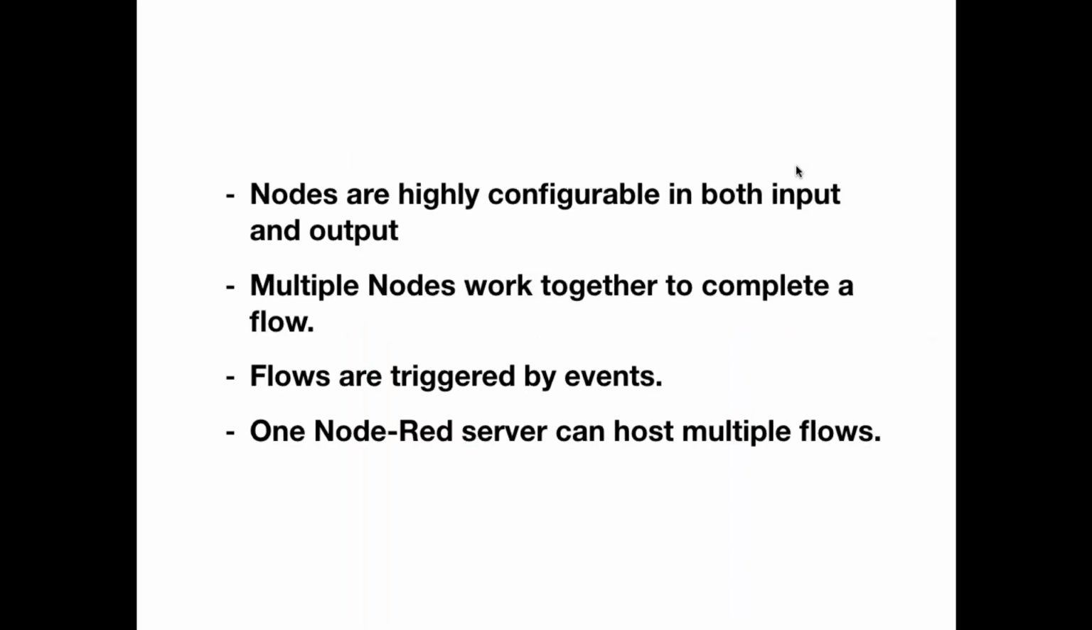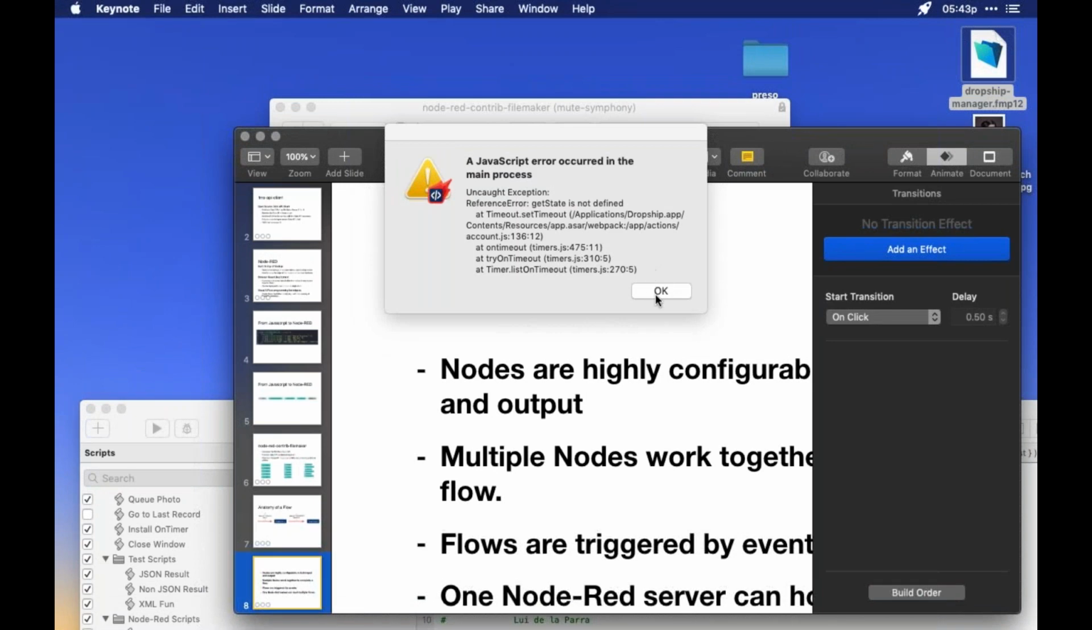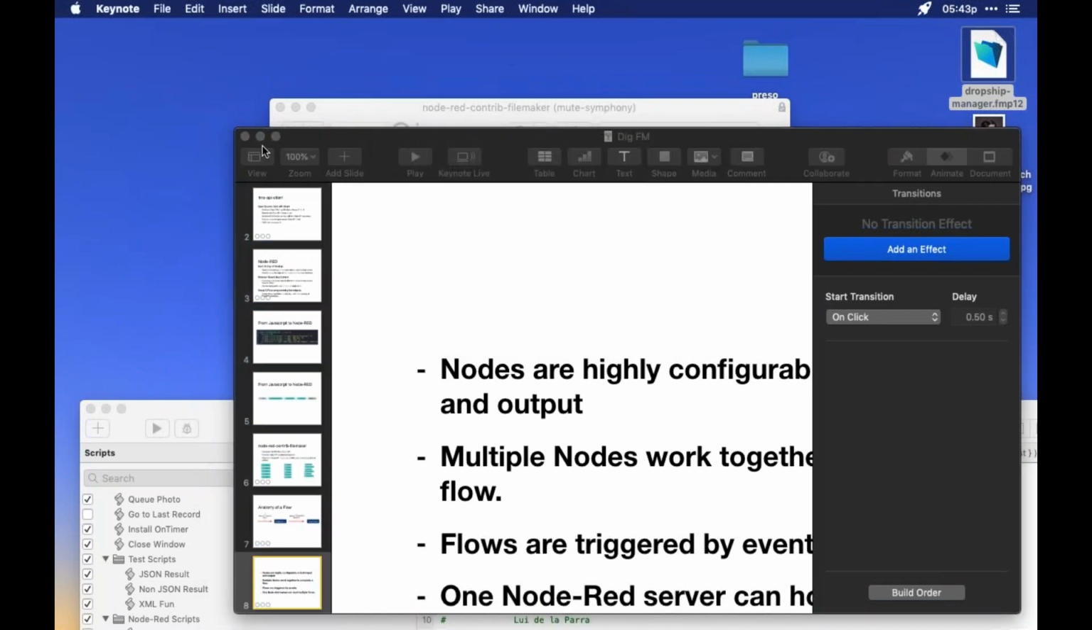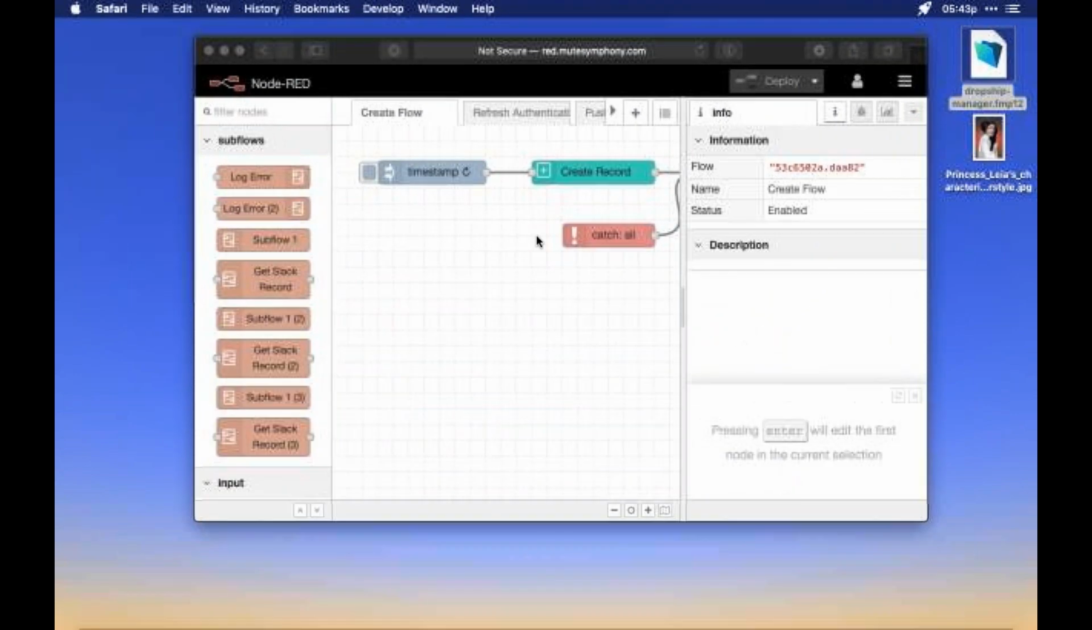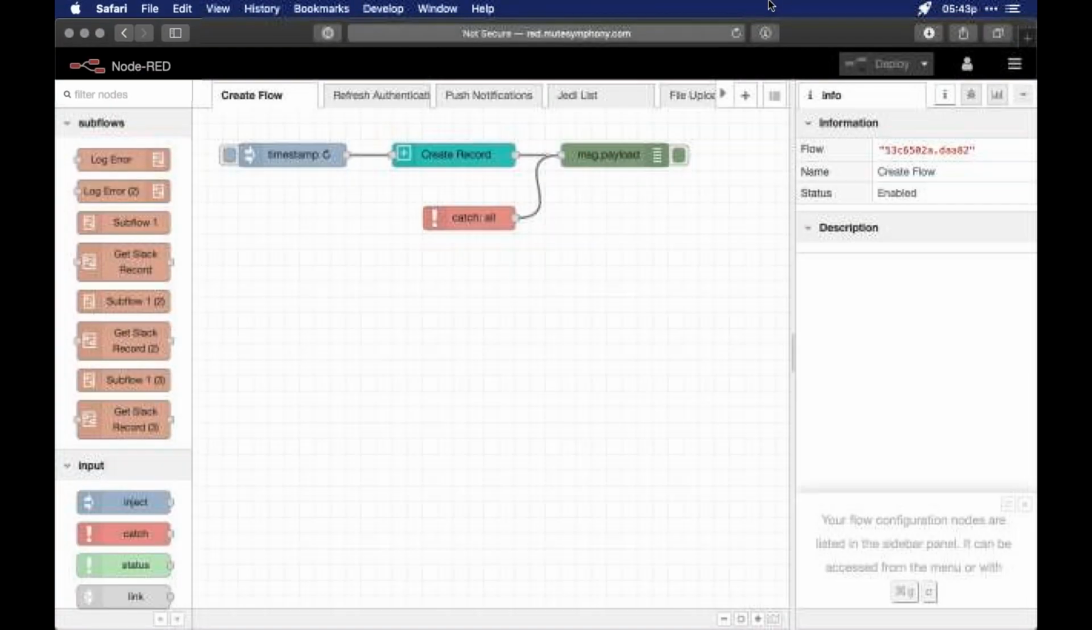Okay, so save that in. And let's take a look at what NodeRed looks like. Okay, so this is NodeRed. This is part of that browser-based deployment that I mentioned earlier.